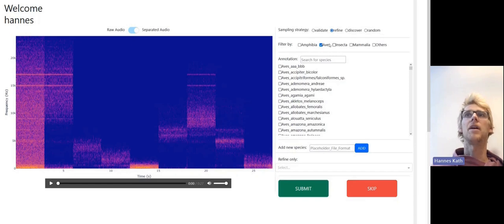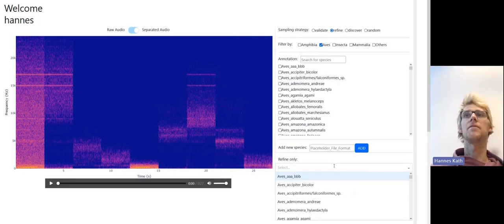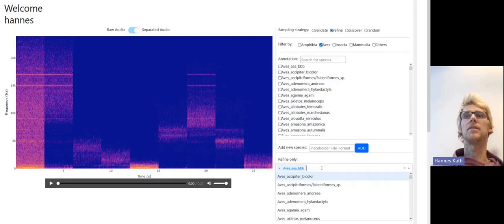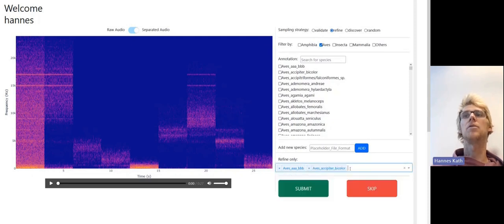The refine method works in the same way. You have already selected the aves. You check the boxes as you have before. You can add a new species as before, and you submit as before. There is one difference, and that is the refine only. For example, if you just detected a new species and you want to refine for just one species, then you can here in the refine only box select the species. Or of course, you can also select two or multiple species. It works in the same way as I've explained before for the exclusion for the validation. You can uncheck it, and also here, of course, you submit or skip.